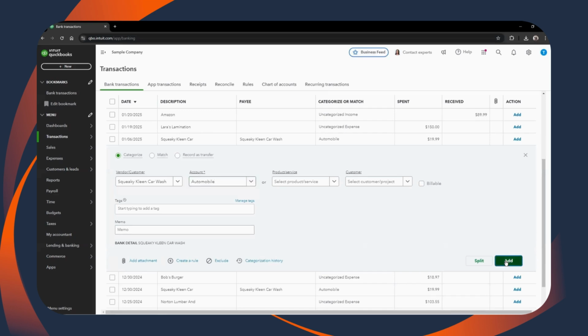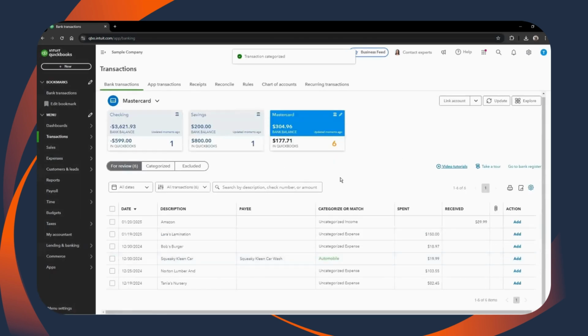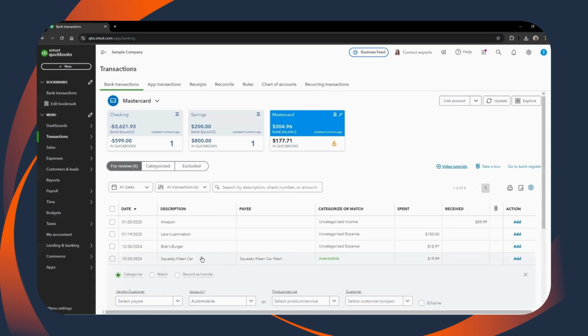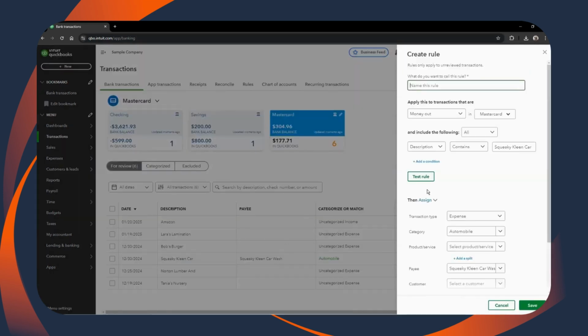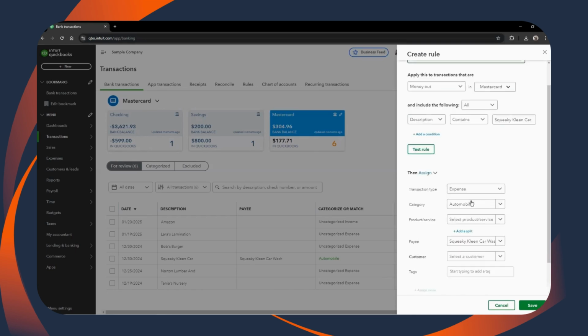To save time, you can also automate the categorization process by using bank rules for recurring transactions. For example, let's say you pay rent every month to the same vendor. Instead of manually categorizing that transaction each month, you could create a rule that automatically categorizes it as a rent expense whenever it appears in your bank feed. Bank rules are a great way to streamline your bookkeeping and make sure transactions are consistently categorized.